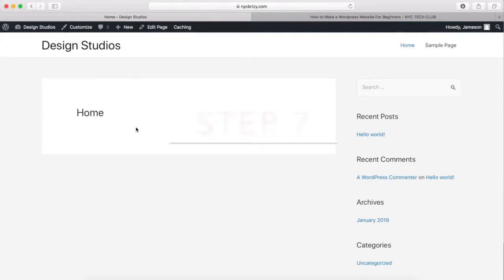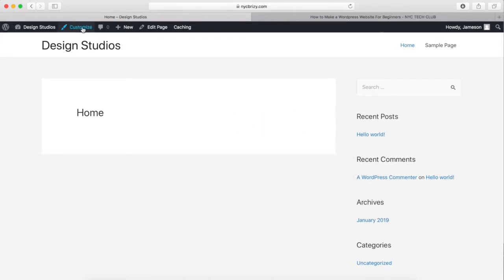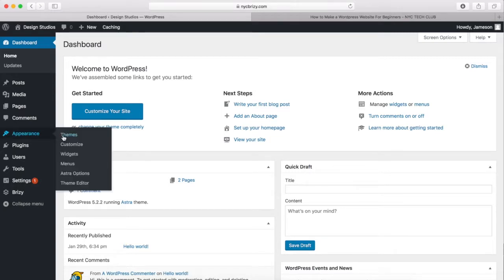So now what we're going to do is go into our theme settings. You can click on the customize link right at the top, or what you can do is go back to your WordPress dashboard. And once you're back on the WordPress dashboard, to go to the theme settings, hover over appearance, and you can click on the customize link right here.